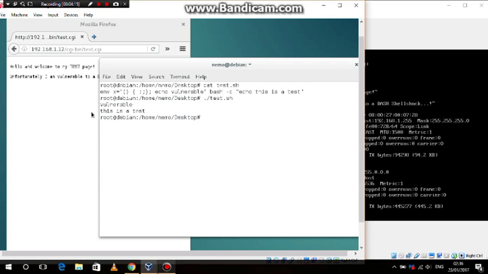Now, as you can see, we have vulnerable, and this is a test, which illustrates well that my bash system is vulnerable to the Shellshock exploit. So now that we've proven that my system is vulnerable to that exploit, let's attack the web server.